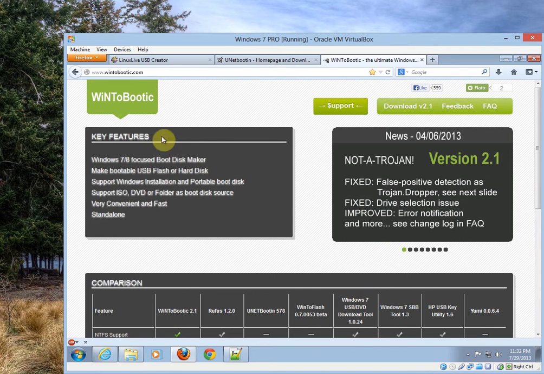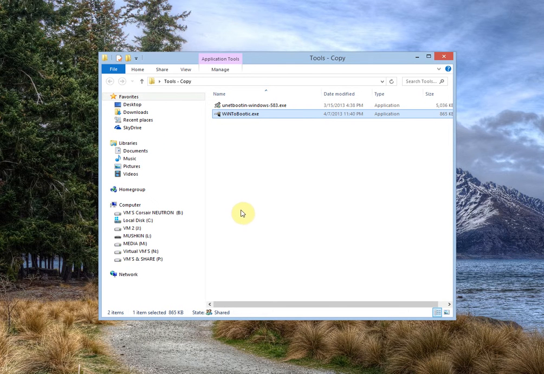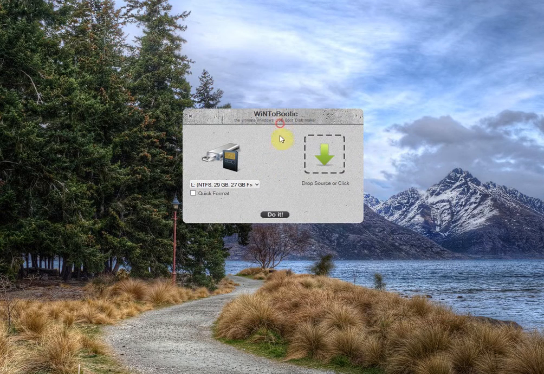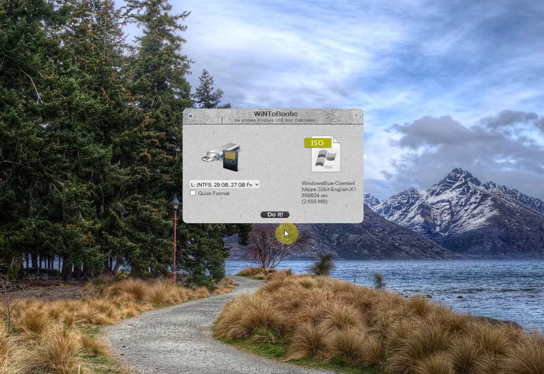To download the utility, just come to their website, Win2Boutique. So let's go ahead and open up the Win2Boutique exe. There it is. Okay, so now this is very simple to use. All you do is you can either grab the ISO and drop it here, or you can just click there and select the ISO. And now you select the USB flash drive where you want to create the bootable USB installer.